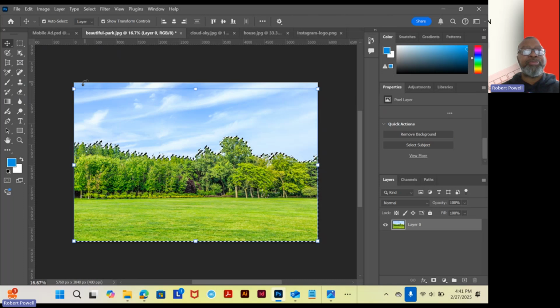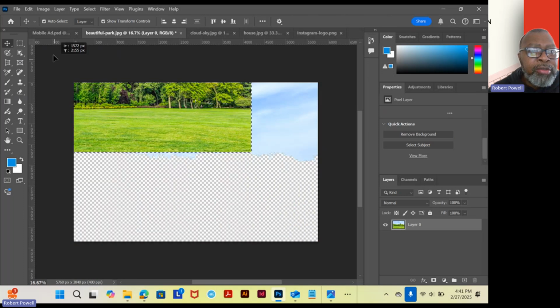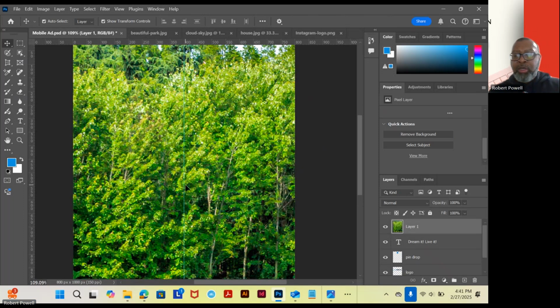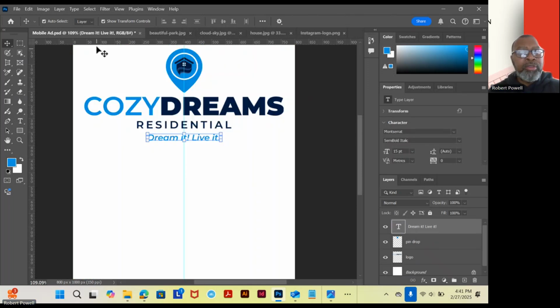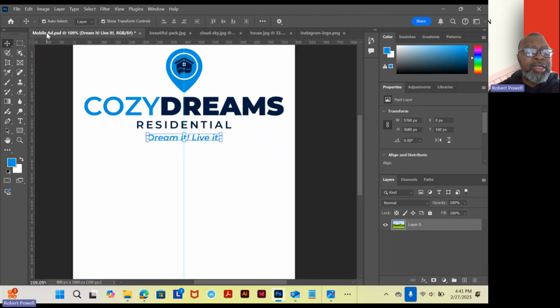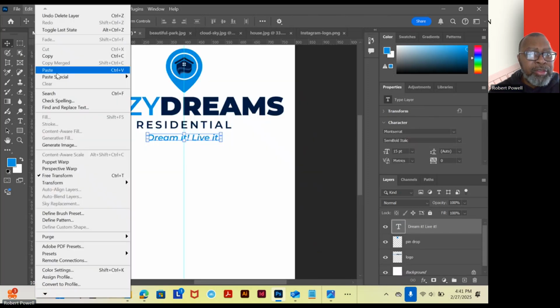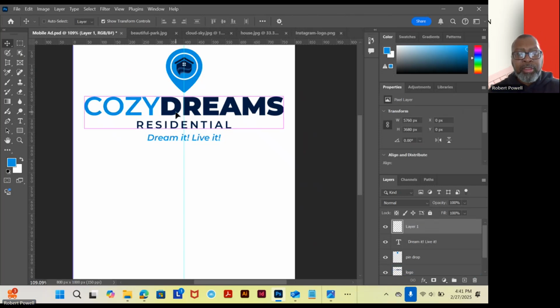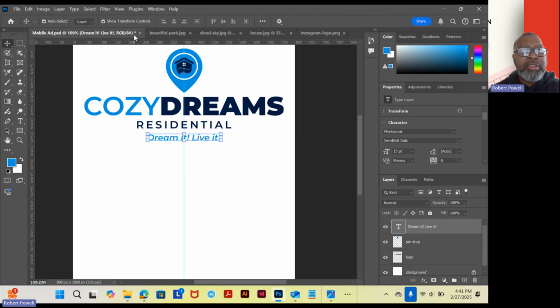A couple of ways you can do this. You can click on the trees themselves on the selected part, click, hold, and drag it over onto your other file, or you can go to Edit, Copy, go back to your ad, and then go to Edit, Paste. See if I made sure I had that selected.